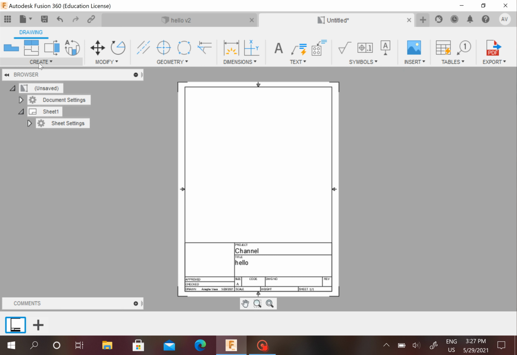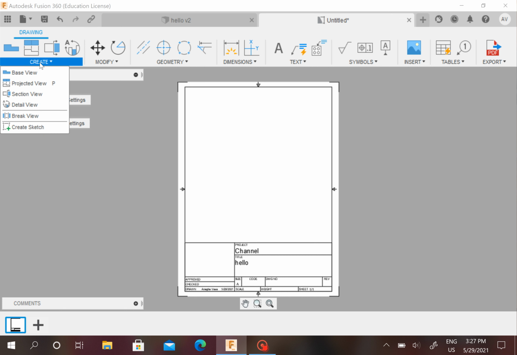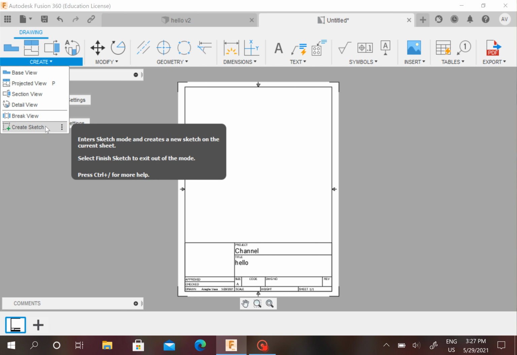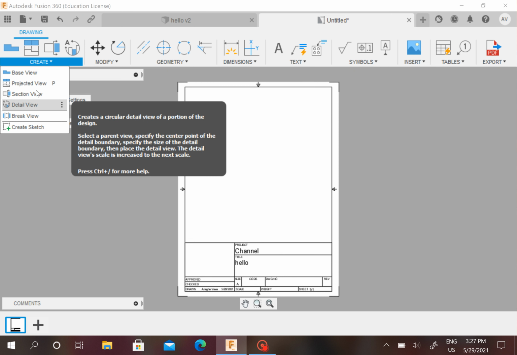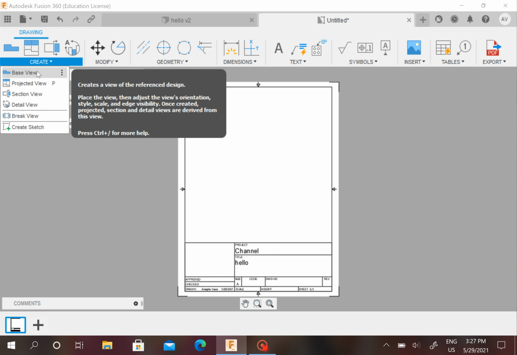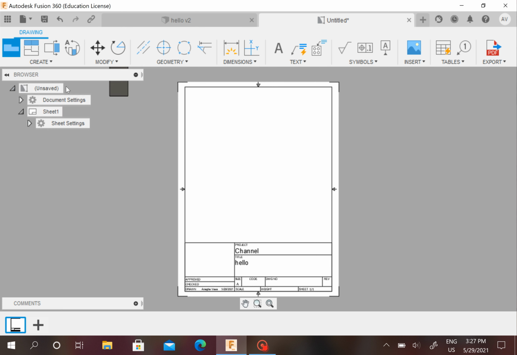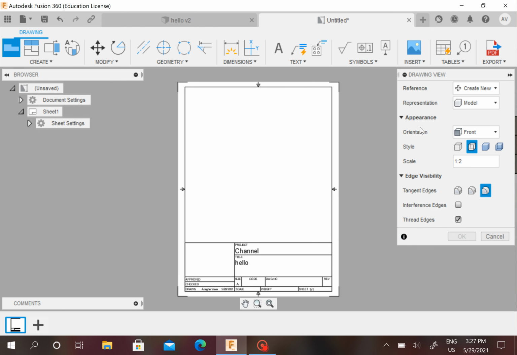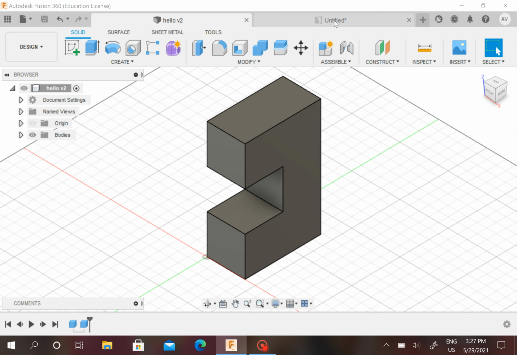We're going to go under the create tab. And we see these different views and create sketch, which I'm pretty sure all of you have seen before. Break view, detail view, section view, project view, and base view. I want you to click on the first one, base view. Then this big box should come up. References, create new, representation is the model. So in my case, it's this.